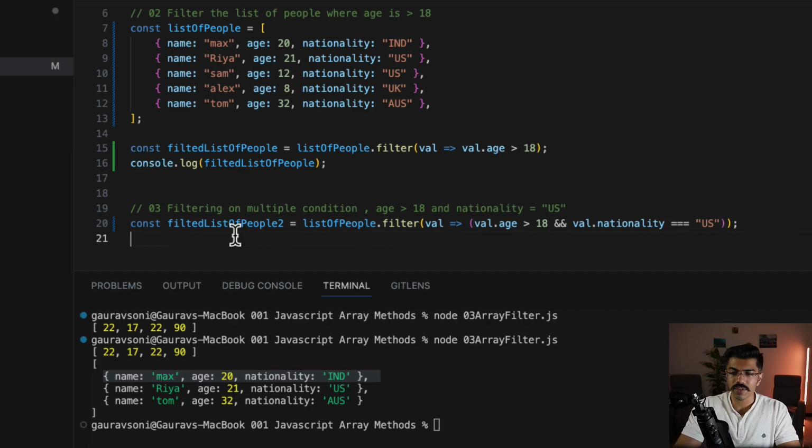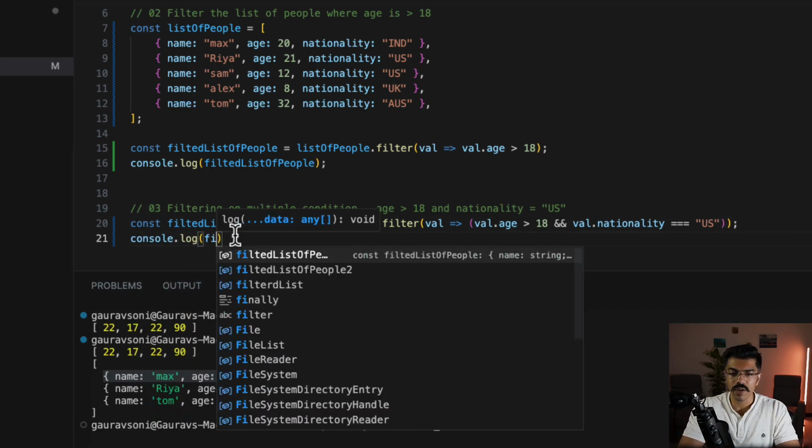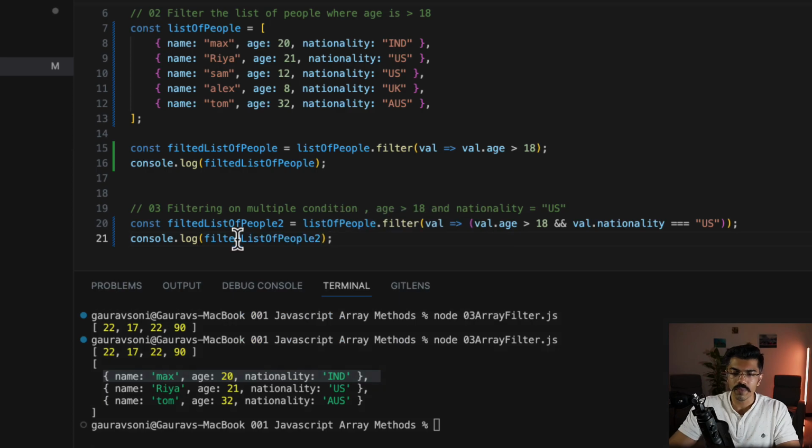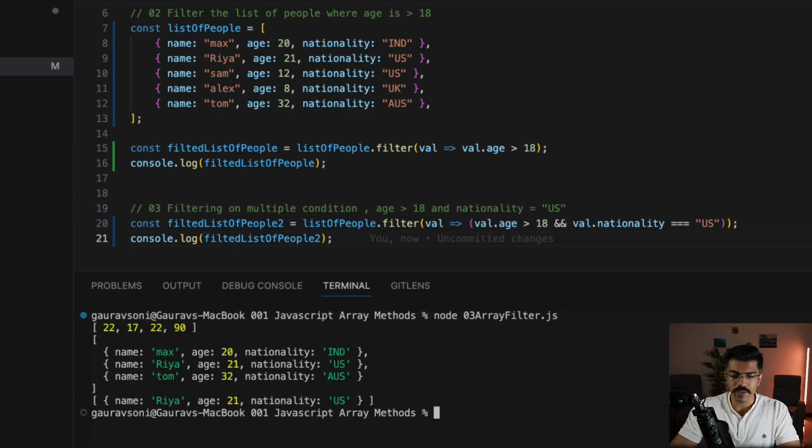Okay, so let's console.log this out as well. I'll say filteredListOfPeople2, and let's try to run this. Now you can see that there's just one person over here, which is Ria, where the age is greater than 18 and the nationality was US.